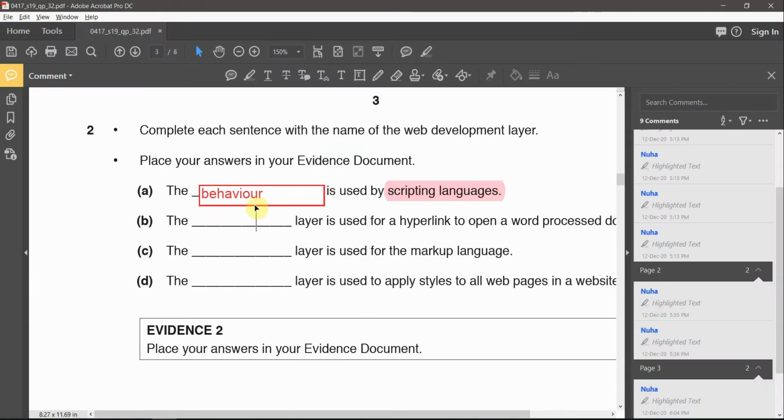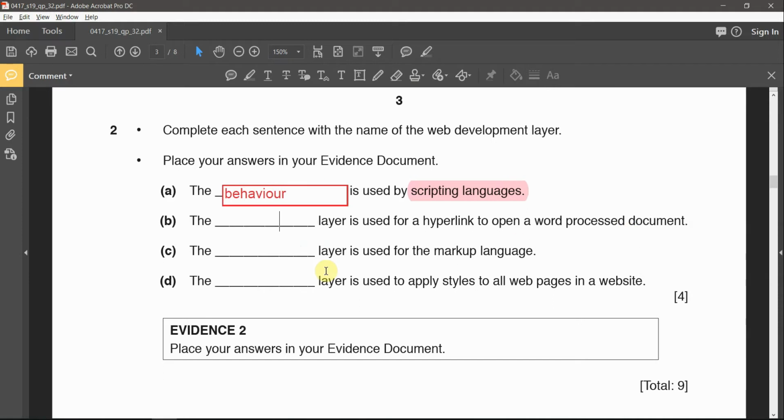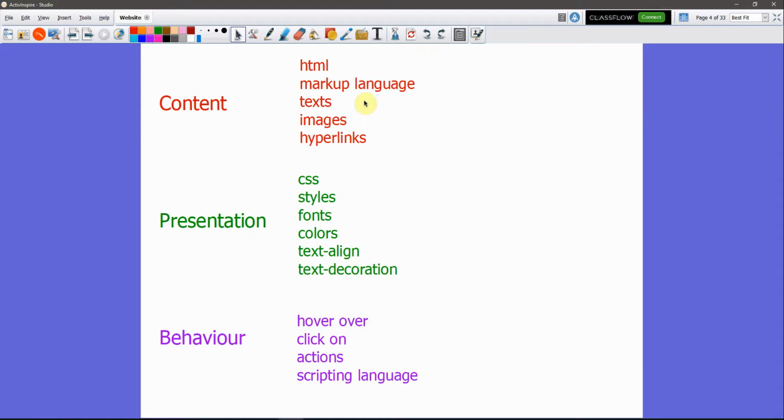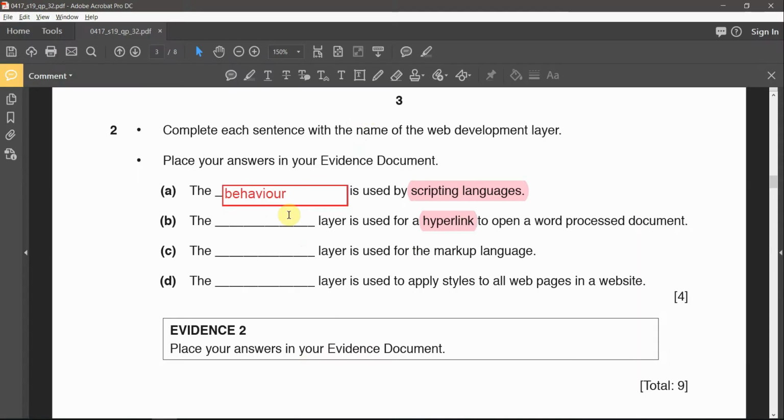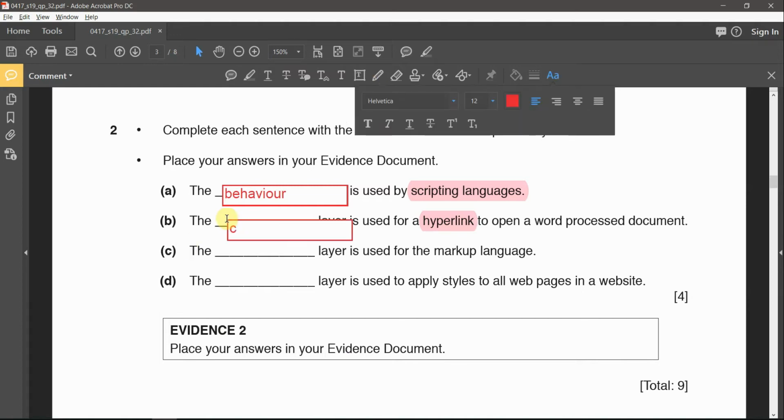Okay, the next one says the layer which is used for a hyperlink to open a word process document. So here they mentioned a hyperlink. Hyperlink is usually related with the first layer. Usually to open a link or a text or something, we do it in the content layer. So the second thing will be the content layer.